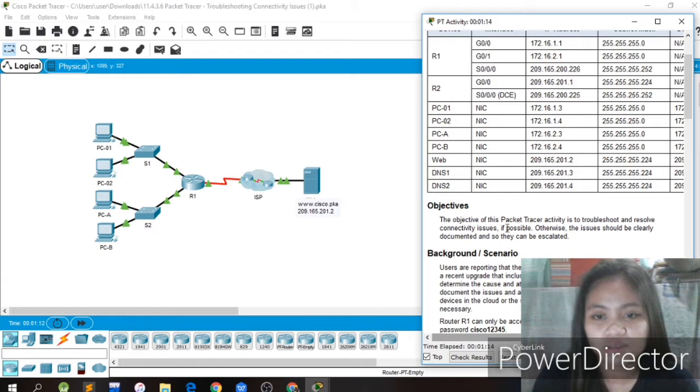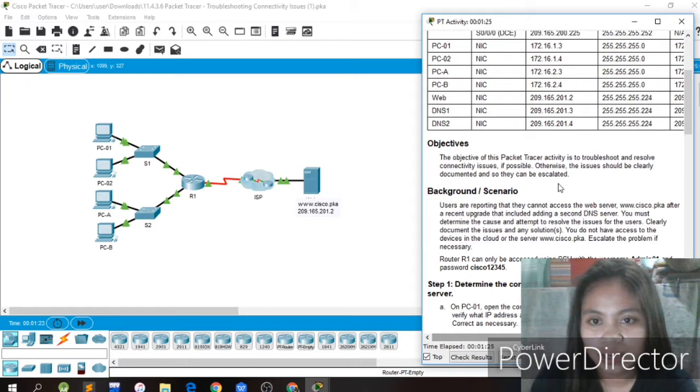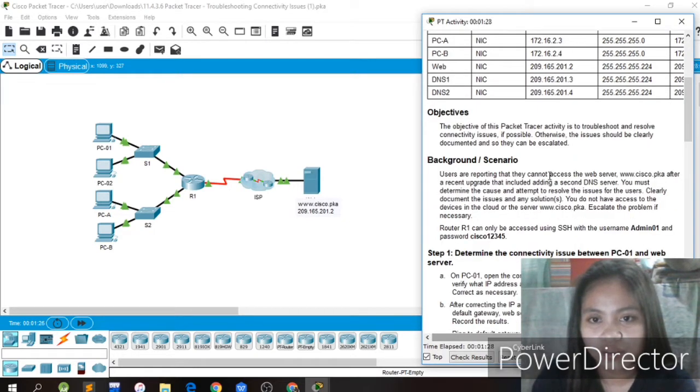Objectives. The objective of this Packet Tracer activity is to troubleshoot and resolve connectivity issues if possible. Otherwise, the issue should be clearly documented so it can be escalated. Background scenario: users are reporting that they cannot access the web server www.cisco.pka after a recent upgrade that included adding a second DNS server. You must determine the cause and attempt to resolve the issue for the user. Clearly document the issue and the solution. You don't have to access the device on the cloud or the server www.cisco.pka. Escalate the problem if necessary.